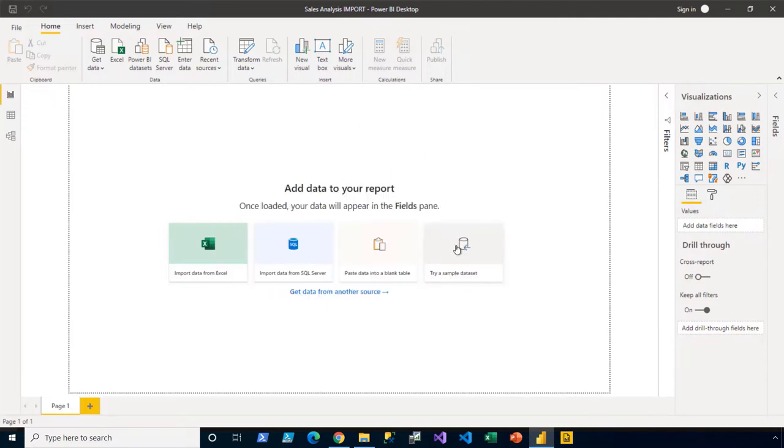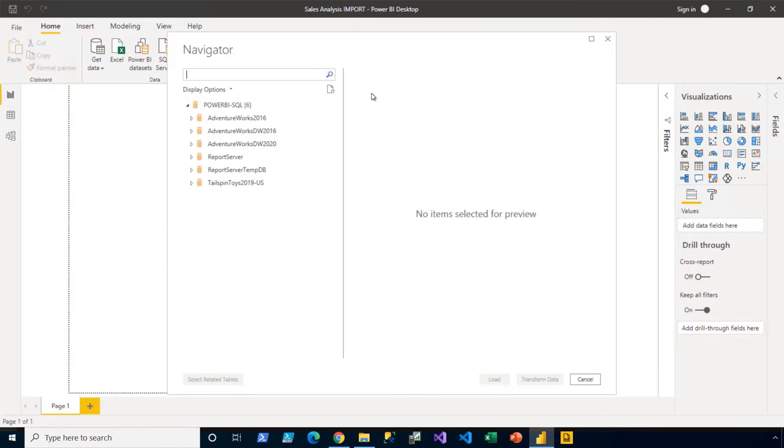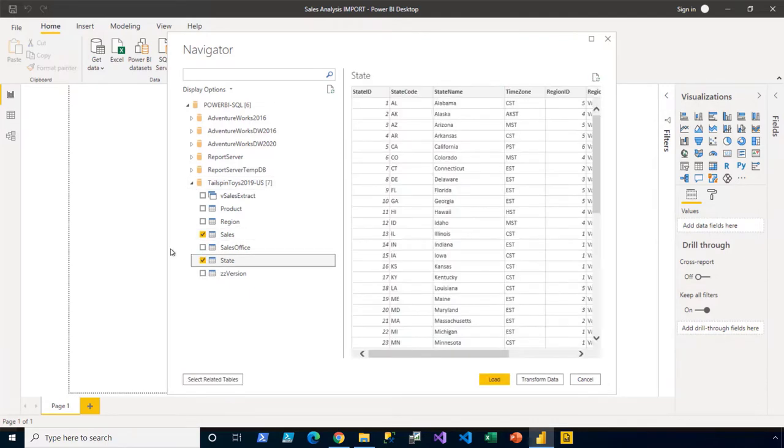And then presented with a list of databases on that server. And I'll expand the Tailspin Toys 2019 US. And I'm just going to go ahead and check two of the tables, for sales and for state. Now, I could be tempted to just click the load button, but that would be a mistake. It would load all columns and all rows.